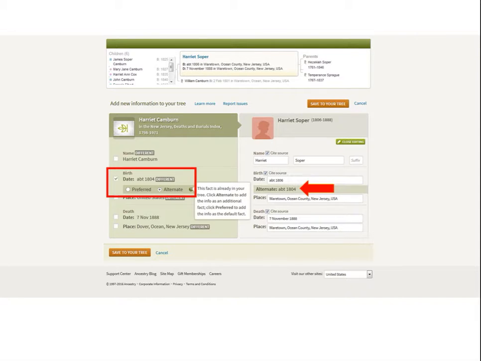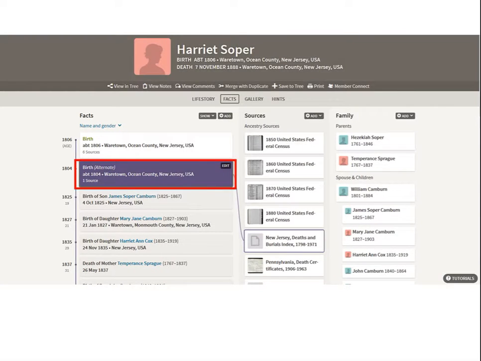However, I could choose to create an alternate birth event. As soon as I click that button, I also clicked the question mark next to it, to the immediate right of the word alternate. It says, this fact is already in your tree, meaning Harriet already has a birth event loaded to my tree. I'm going to click alternate to add the info as an additional fact, or click preferred to add the information as a default fact. If I select alternate, then on her profile page, I end up with an alternate birth event.